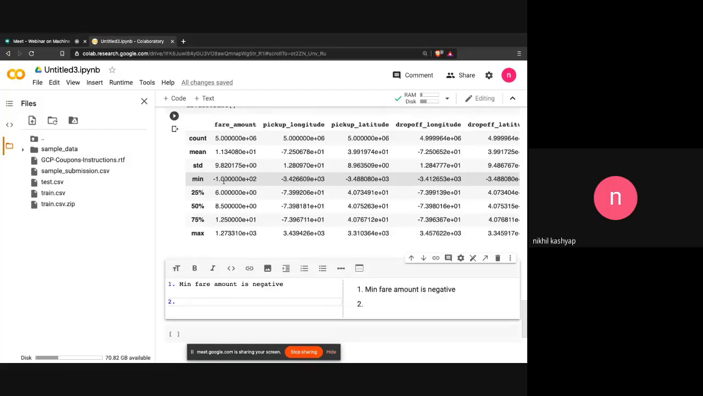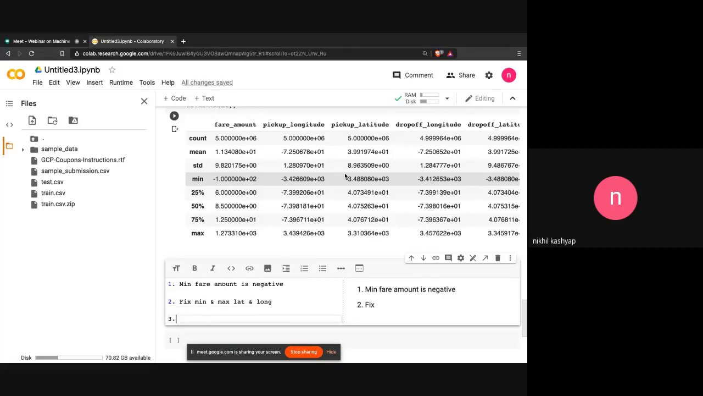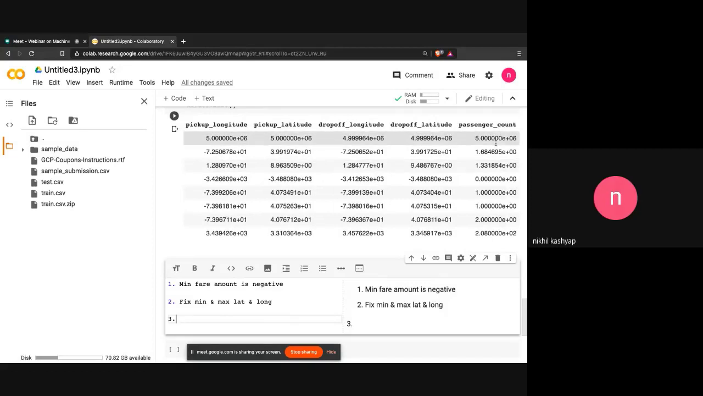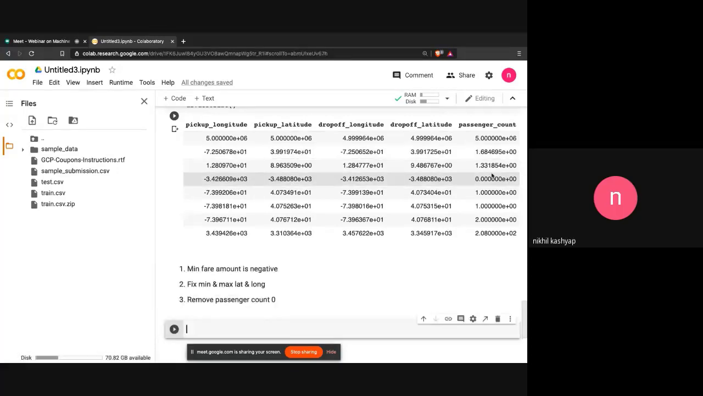So the next thing you'll notice is the minimum and maximum of the pickup longitude and latitude are way out of bounds, and it still doesn't make sense. So what we'll do is fix minimum and maximum, latitude and longitude. All right. And the other thing you'll notice here is the passenger count is 0. The passenger count cannot be 0, right? So what we'll do is we'll remove passenger count 0. We'll fix these three things here.